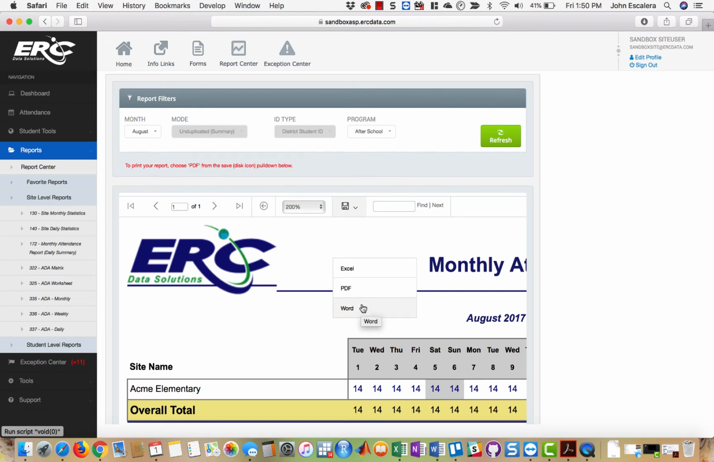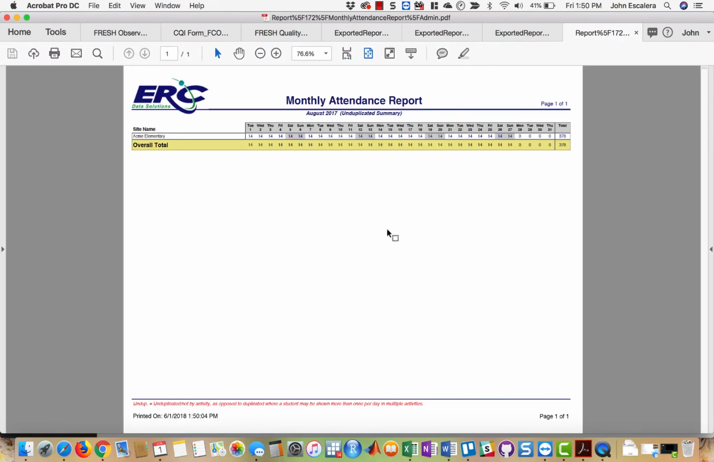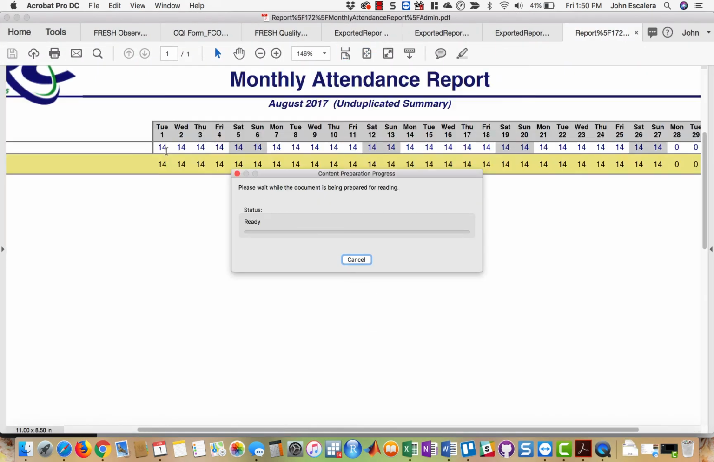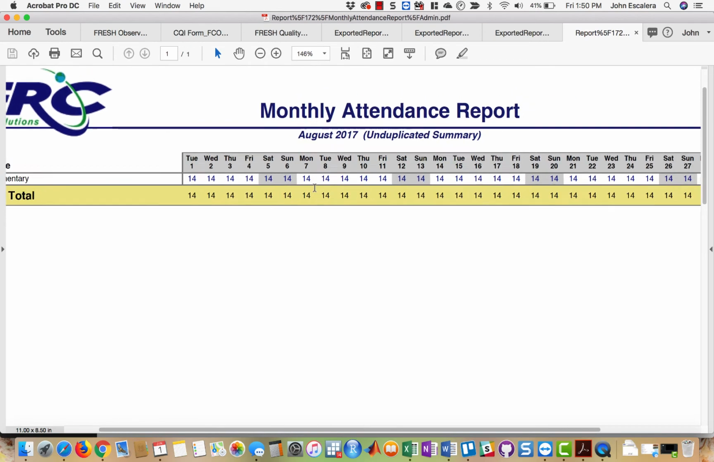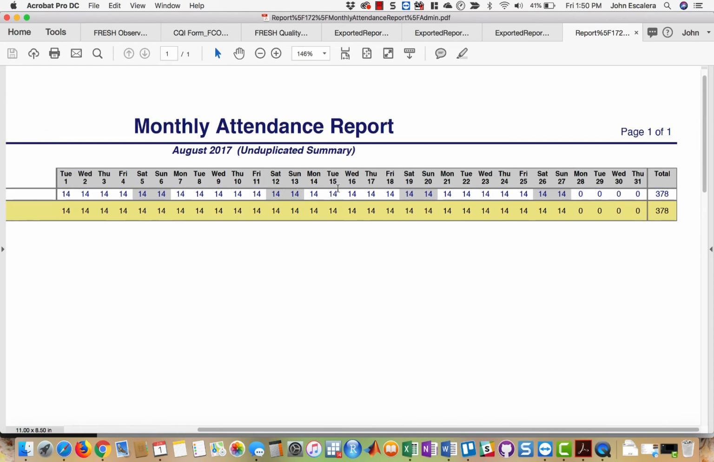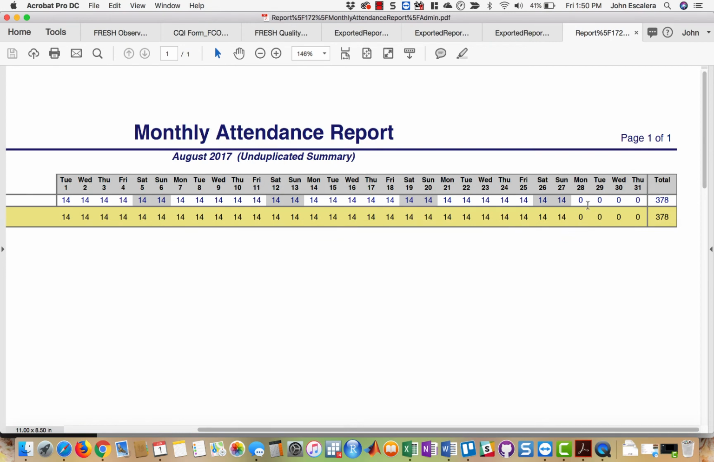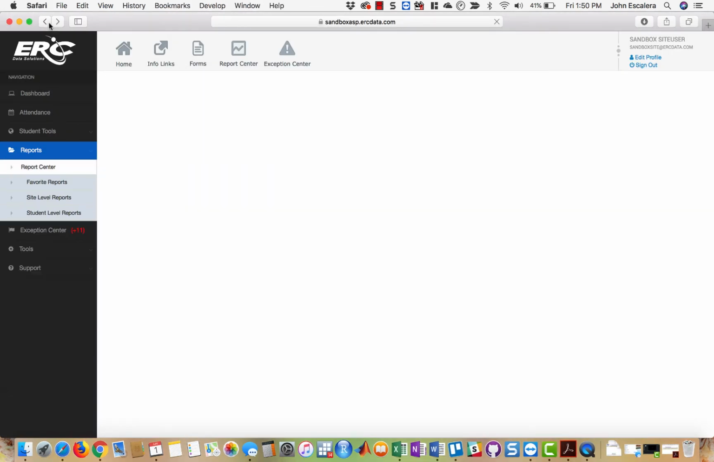Okay. So I'm going to do PDF, but you could have done Excel and it would have exported this into Excel for you. What this report does is show you a school, every day in that month, with weekends grayed out, and how much attendance you've entered those days. It's very good at producing summaries. Okay, let's go back.